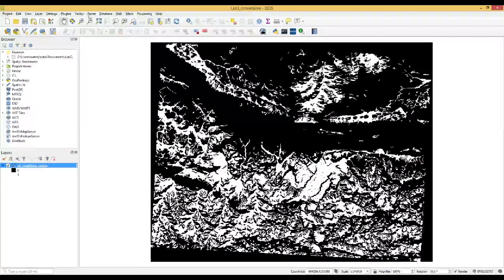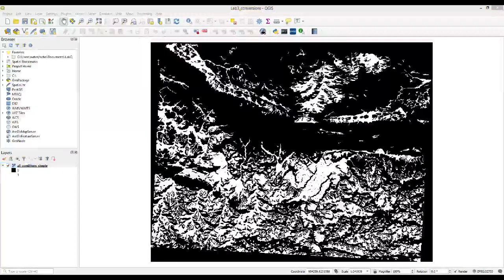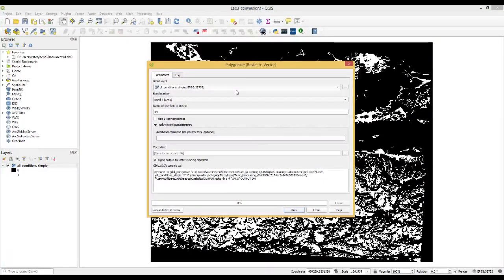So for that, you need to click this last menu toolbar, and then you can find this conversion and this tool, polygonize raster to vector. So click, and then you can open this new window. For that, the input layer would be all conditions simple, the data we just processed from the previous videos.